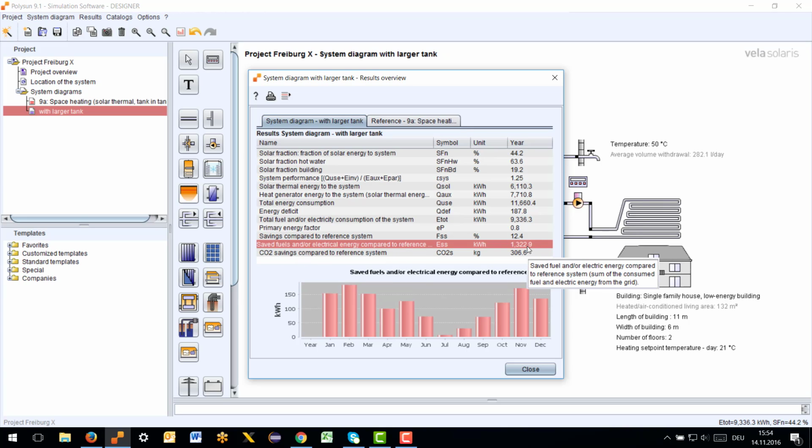From this value you can very easily recalculate if it is economically a good thing to have 2 more collectors and a slightly larger storage tank, or if it makes no sense.